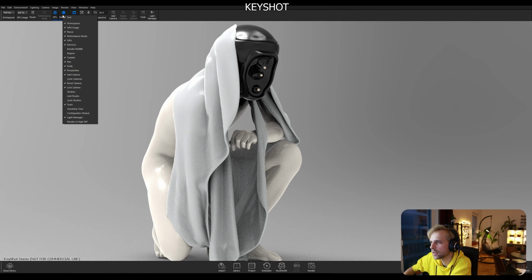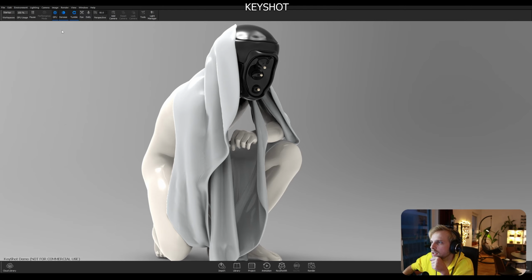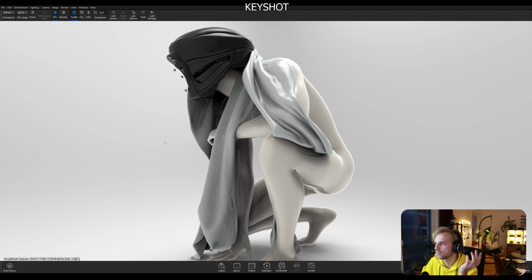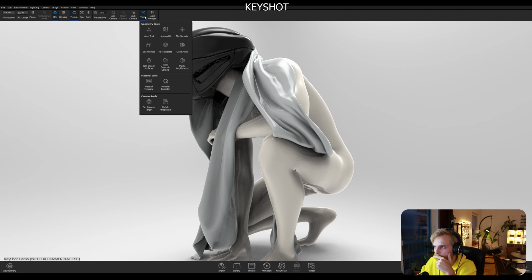But there are no settings that I can change here in terms of denoising, so I'm going to have it disabled for a bit. Okay, cool. What's tools?